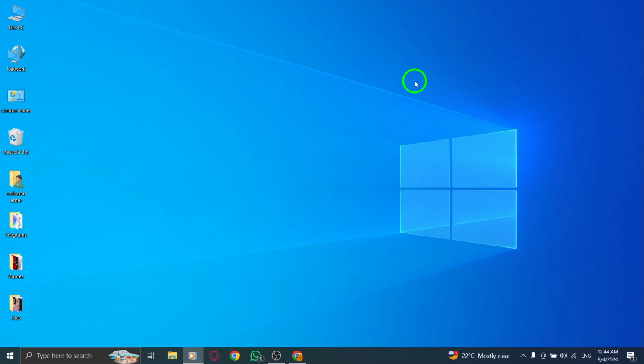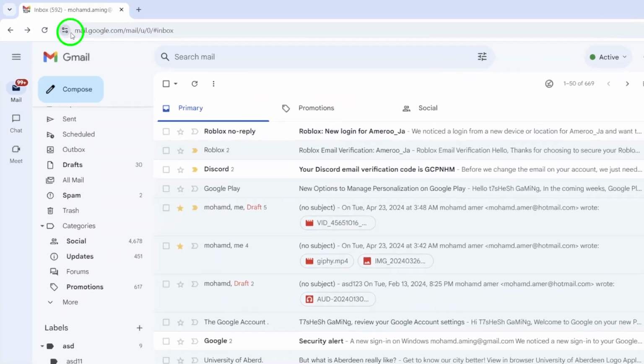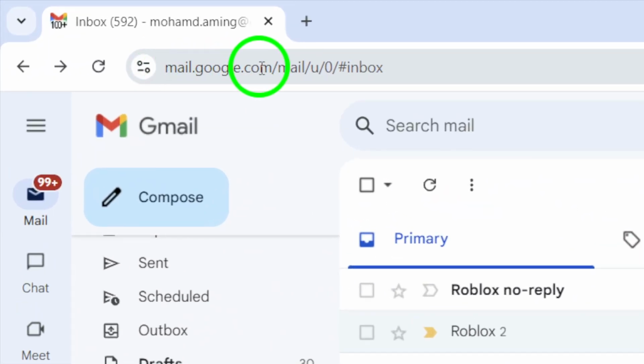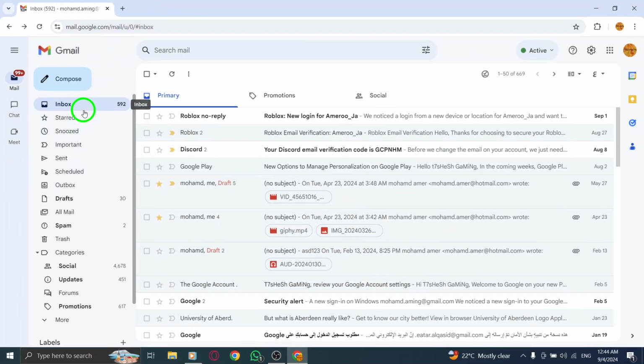First, open your web browser and go to gmail.com. Once you're logged in, you'll be greeted by your inbox. It's time to take control and tidy up that message overload.